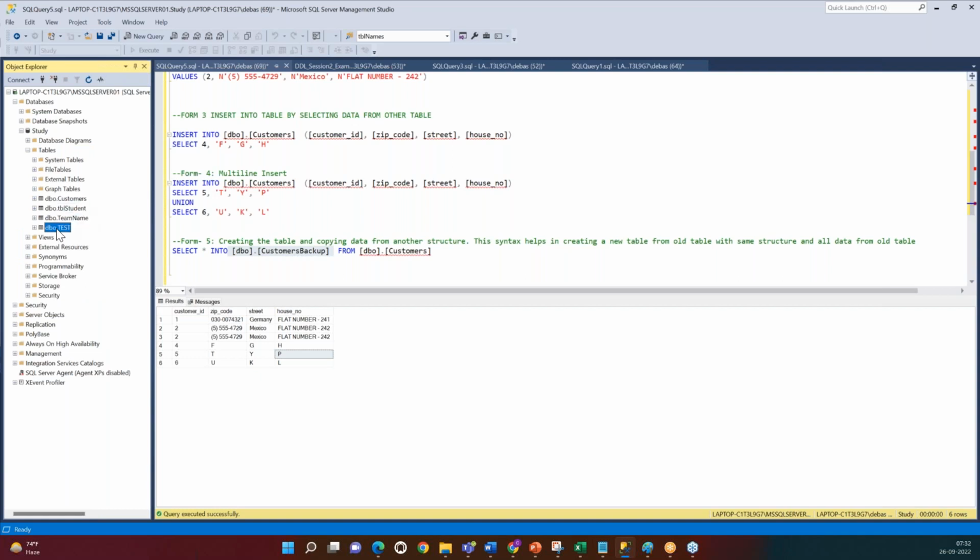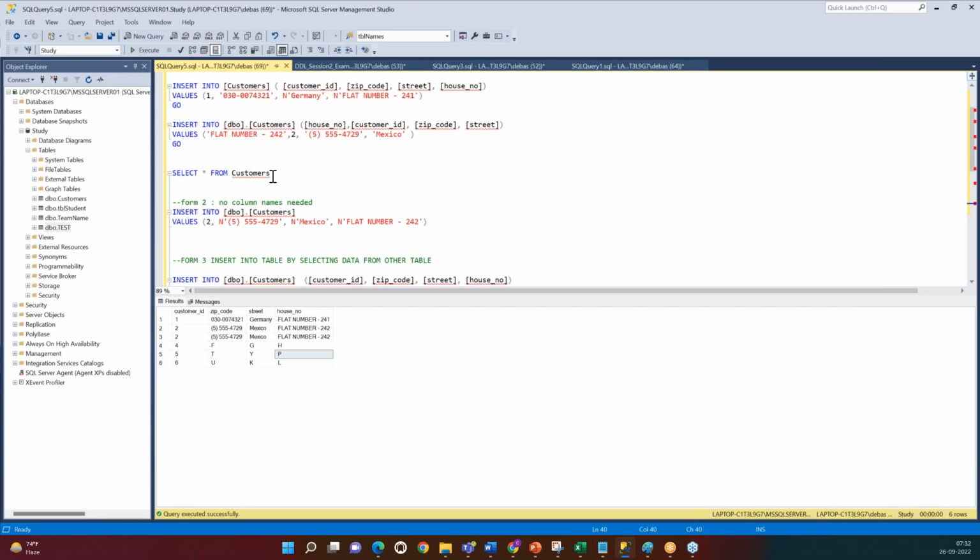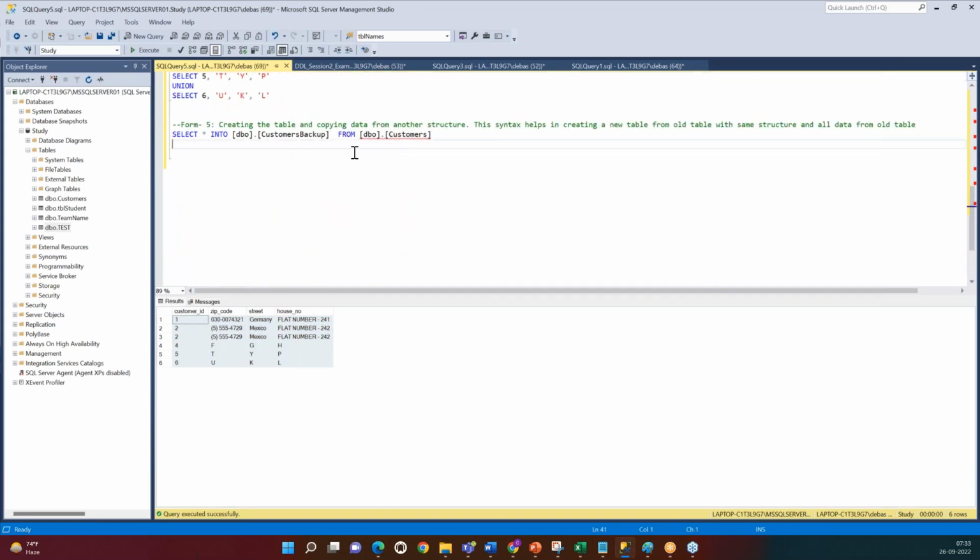I see student, team name, test, right? I want to create a table known as customers backup, and I want to copy whatever data is available within the customers table. So how many rows of data are available in the customers table here? If you see, there are 6 data rows available in the customer table. So if I go for this particular syntax, that syntax is select star into new table name from old table name. The syntax is what? Select star into new table name from old table name.